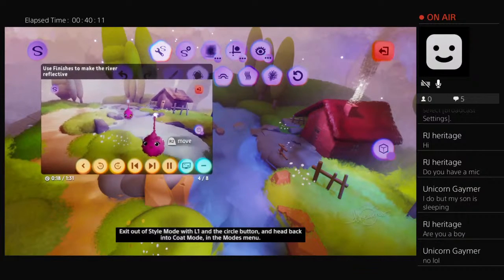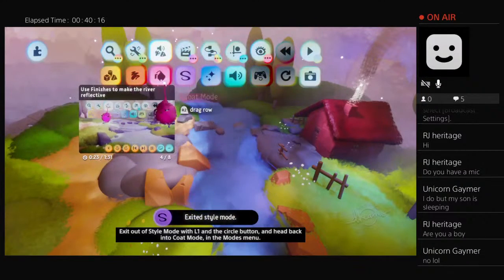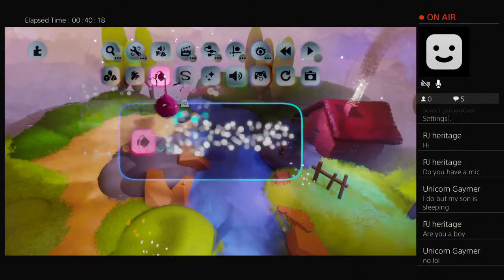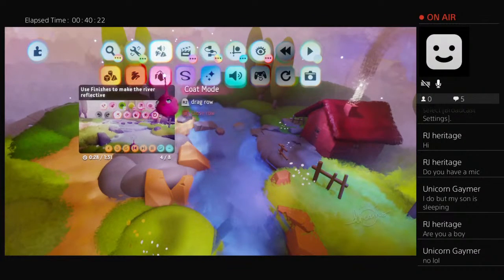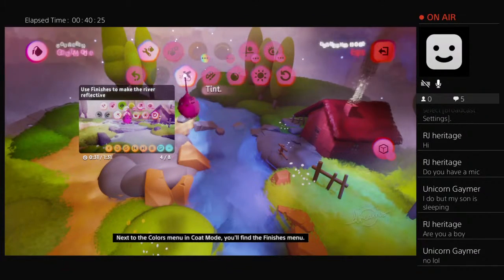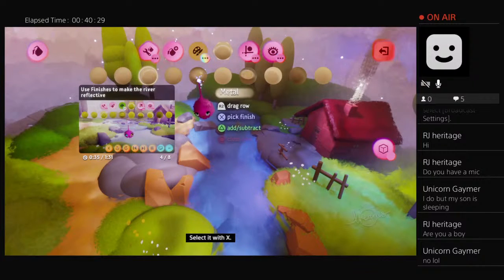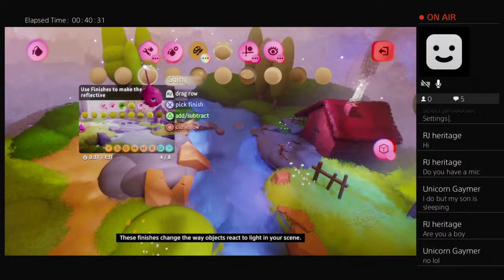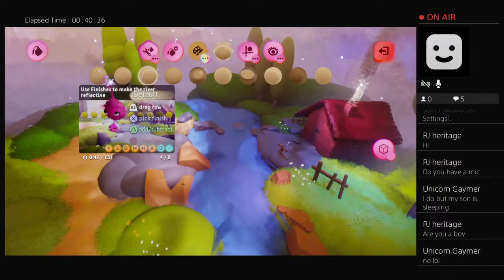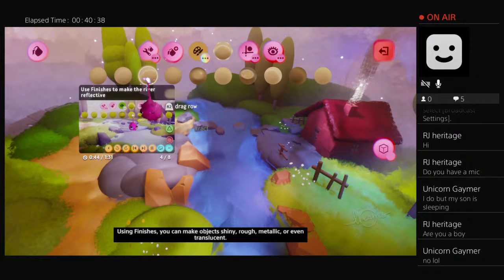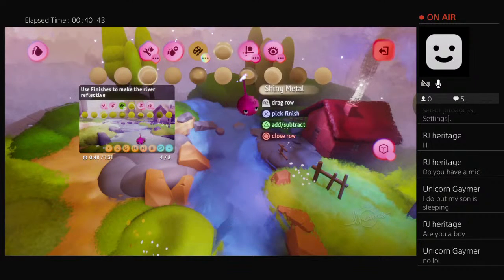Exit out of Style mode with L1 and Circle and head back into Coat mode in the Modes menu. Next to the Colors menu in Coat mode, you'll find the Finishes menu. Select it with X. These finishes change the way objects react to light in your scene. Using finishes, you can make objects shiny, rough, metallic, or even translucent.